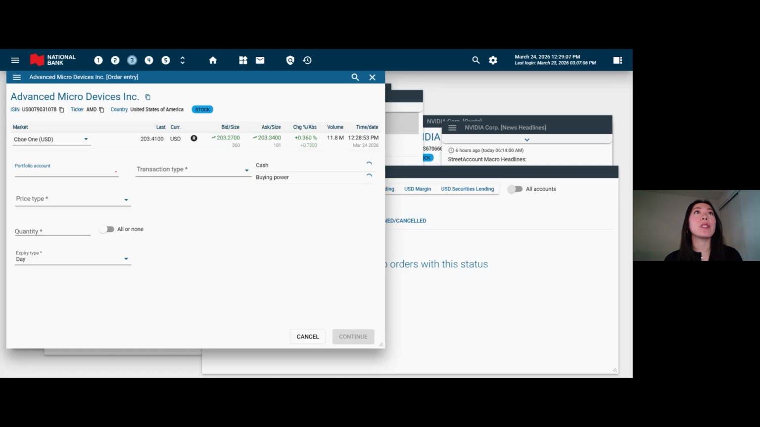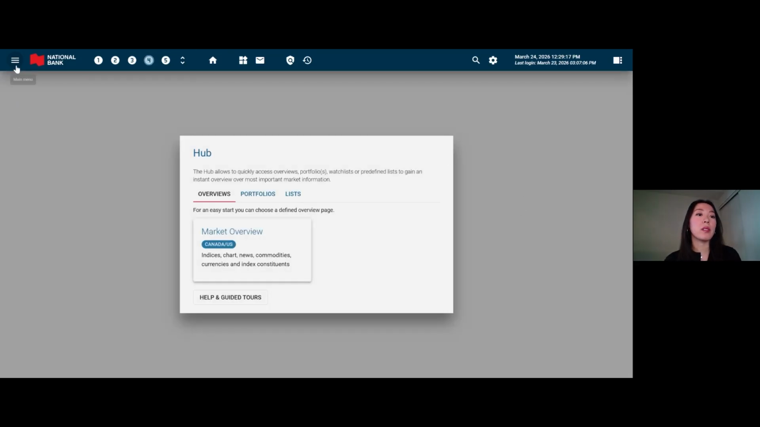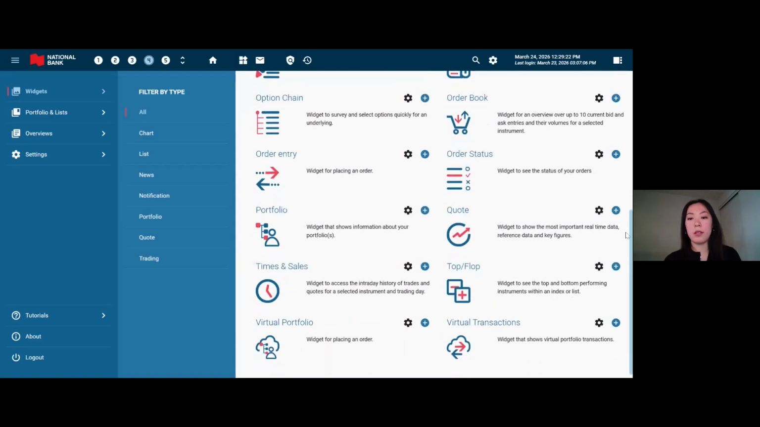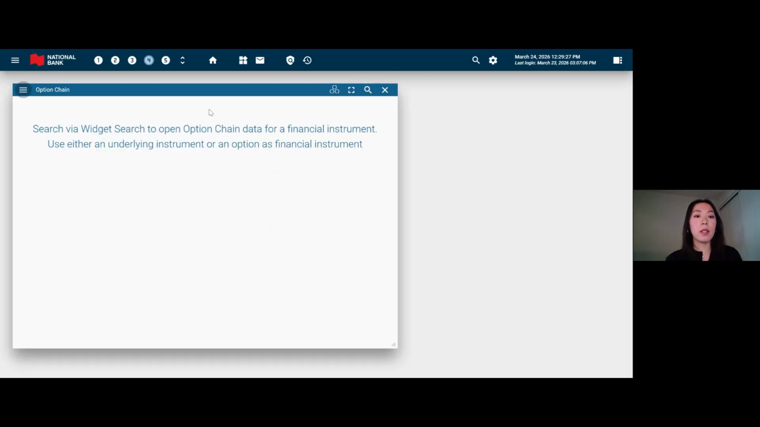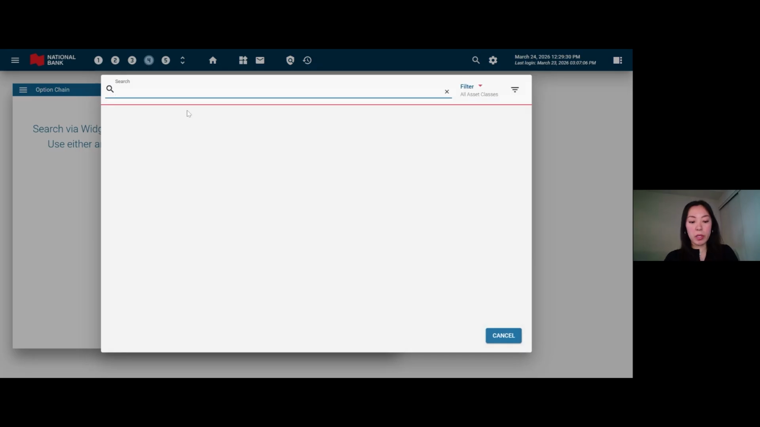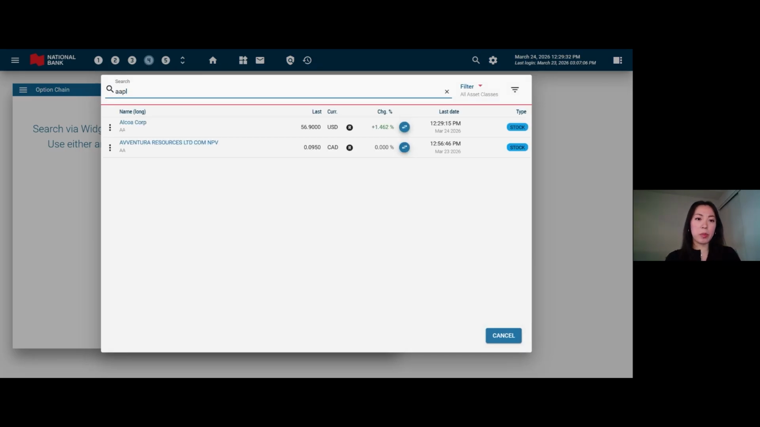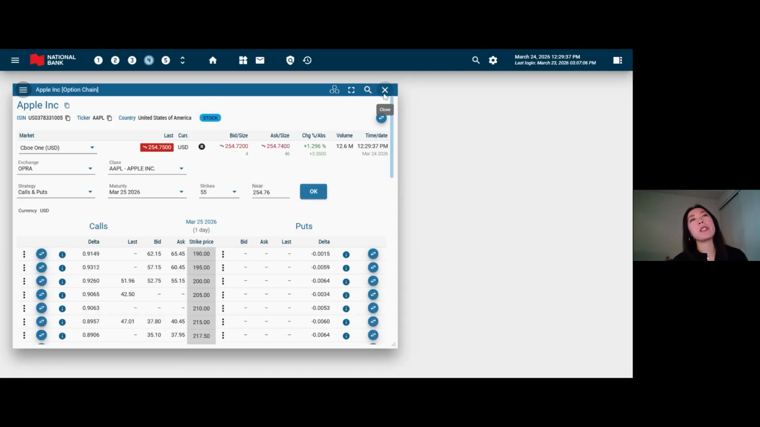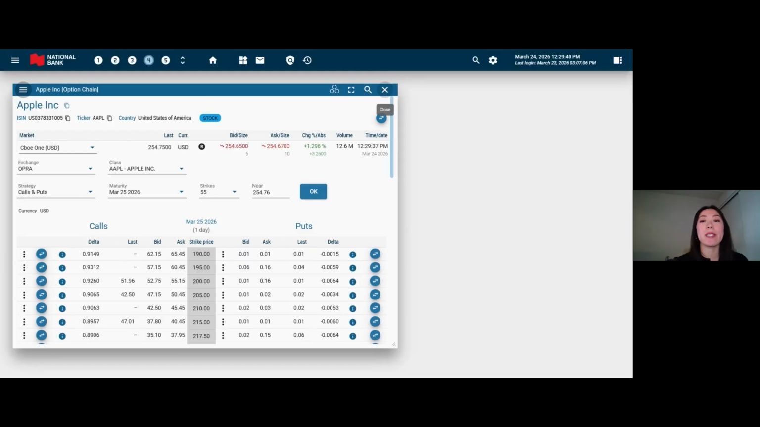Now, for those that are interested in option contracts, you can actually view them all under the option chain. So let's actually start a new workbook. Click on the widget. And under that, there is option chain. And let's say I'll pull up an option chain for Apple. All right, so this is for those that are interested in option contracts. You can view them all here under the option chain widget.